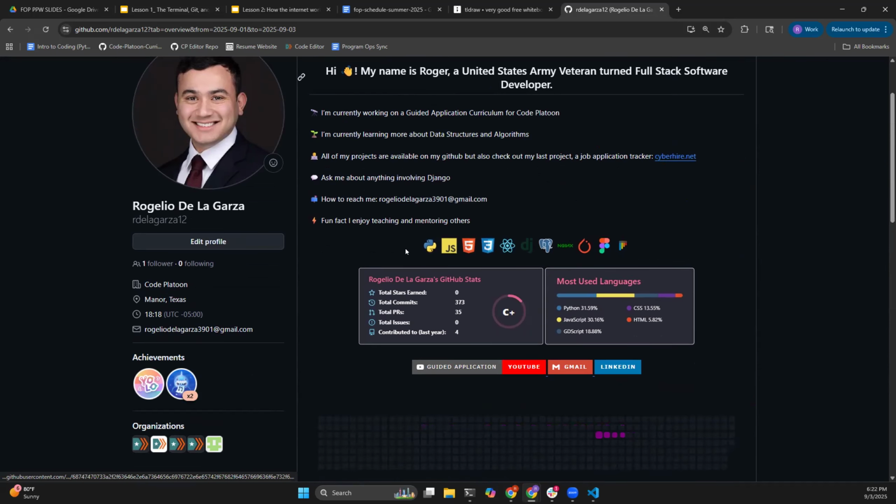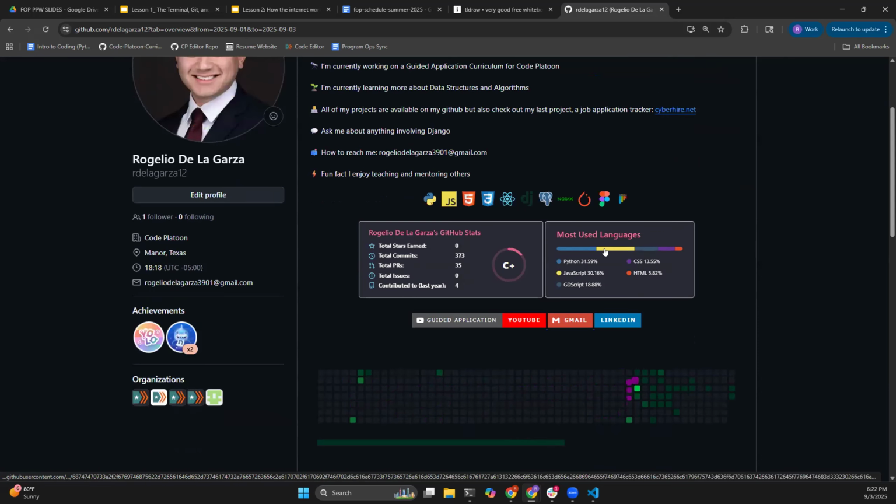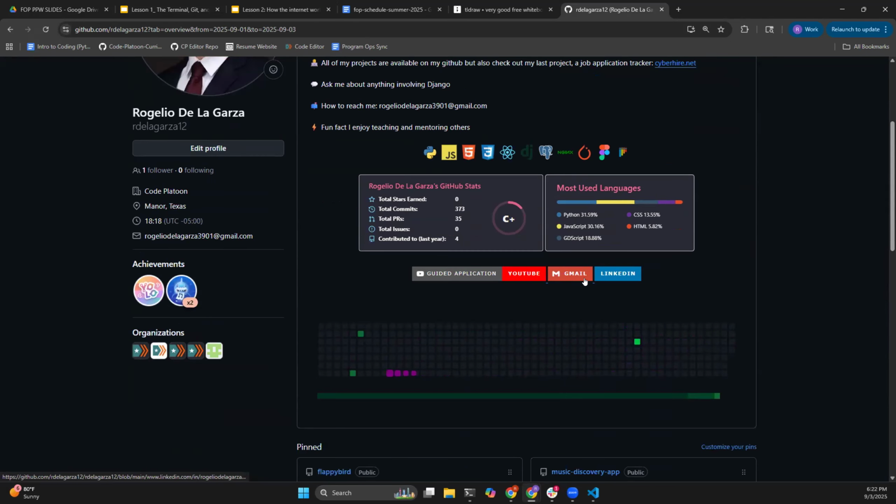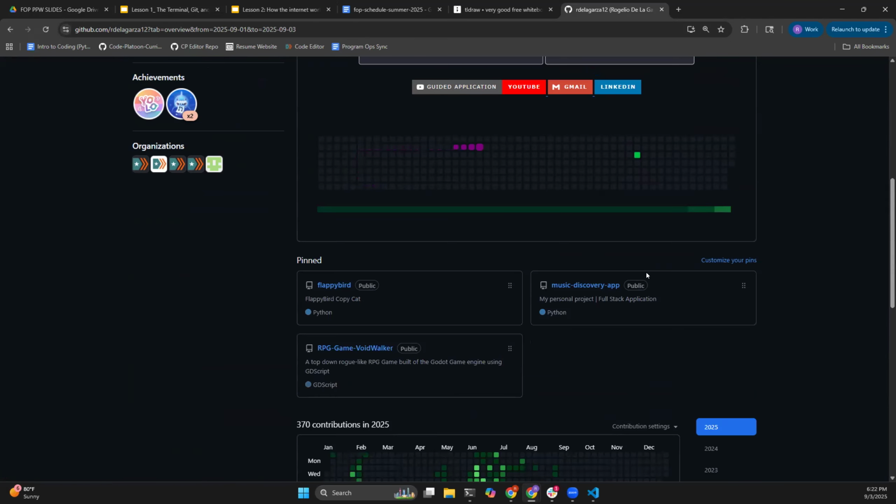People like to put their stacks, like what software you use: Python, JavaScript, HTML, CSS, React, Django, PostgreSQL, Nginx, PyTorch, and so on and so forth, right? I have some statistics pulled from my repositories, my code files, and how much code I use of each. I'm pretty even across the board for Python and JavaScript. It checks all your projects and how much of each language. I have some YouTube channels, my Gmail, LinkedIn.